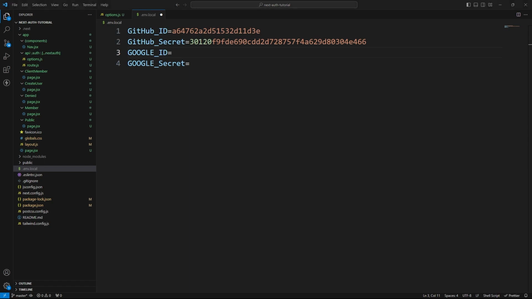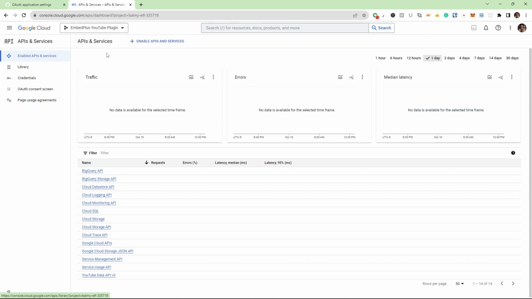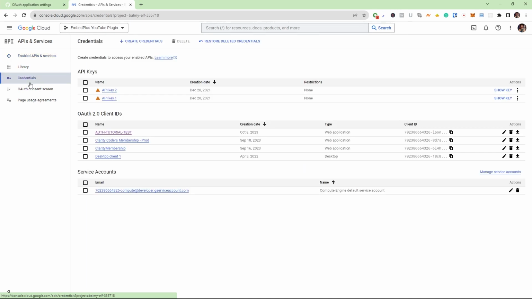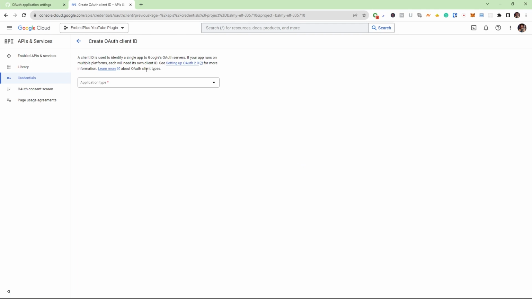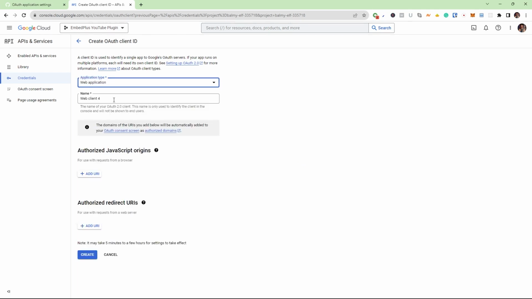And then we're going to do the same thing on the Google side of things. So you're going to go to Google's developer console. So it's console.developers.google.com. And then from here, we can go to credentials. And we can create credentials. And we're going to do an OAuth client ID. We can say web application. I don't know if it really matters. We'll do a NextAuth video tutorial.